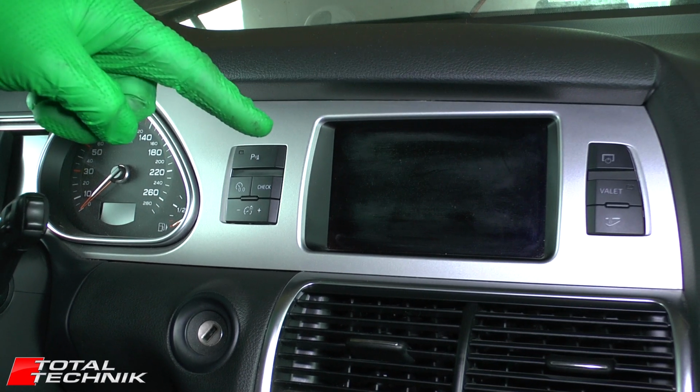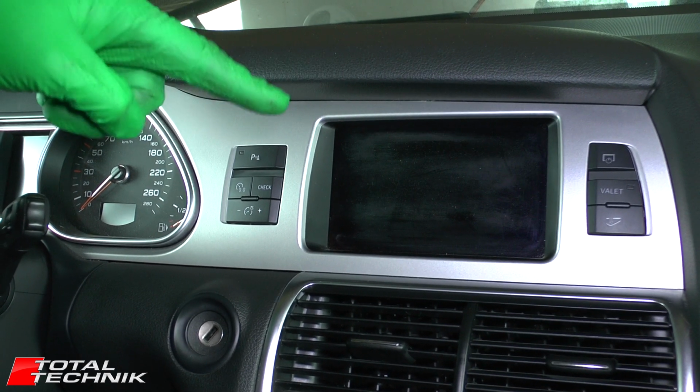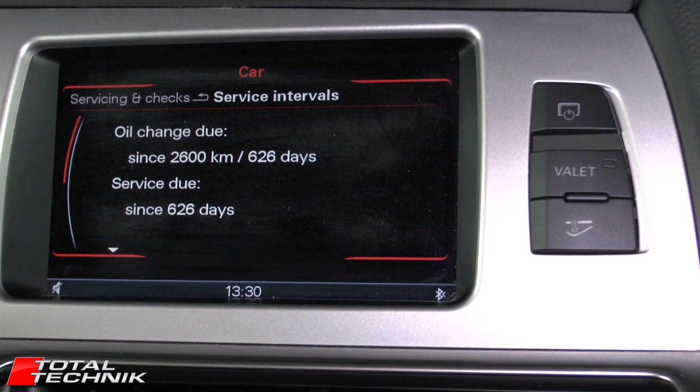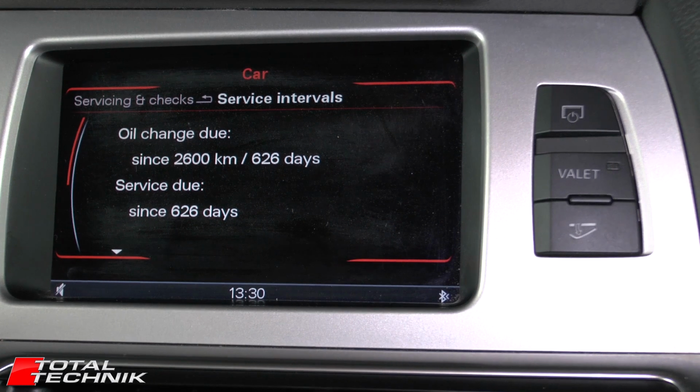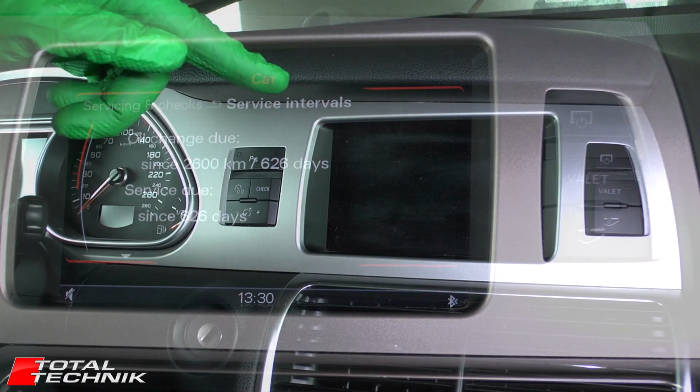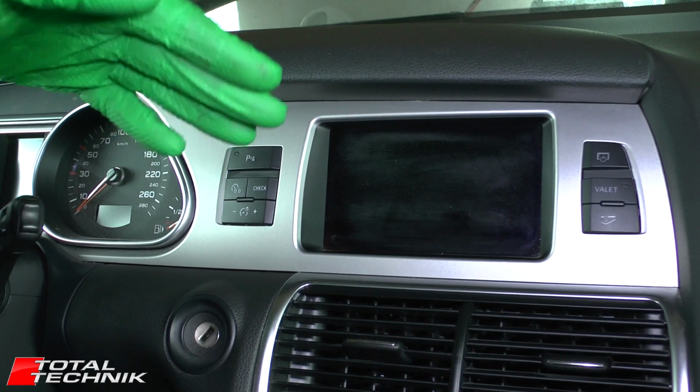But when you go to the onboard computer, you'll see that there's two separate intervals. One is your oil change interval, and that's one you can change yourself easily, and the other is the service interval, or the inspection interval. That's the more complicated of the two, and that's what we're going to look at in this video.